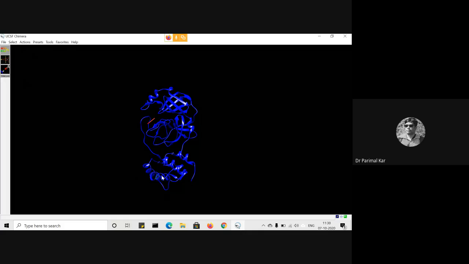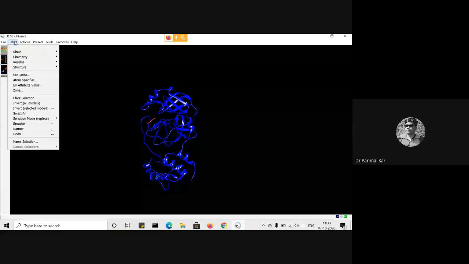So this is the hydrophobic surface. Okay, so just reset it by ribbon. So this is my ribbon. Now there is a selection, so I just deselect it by clear selection.